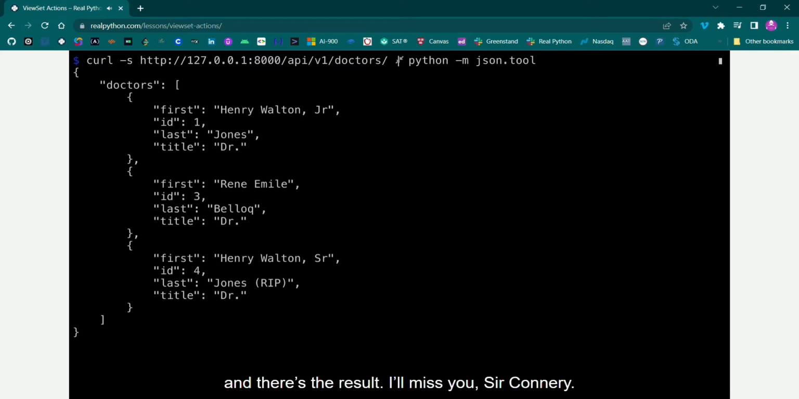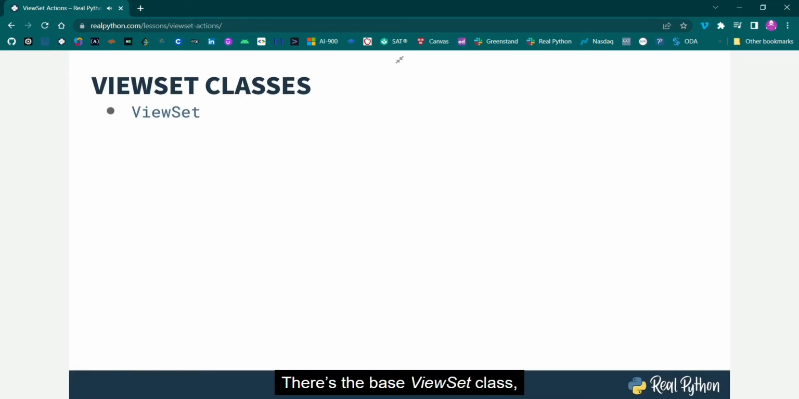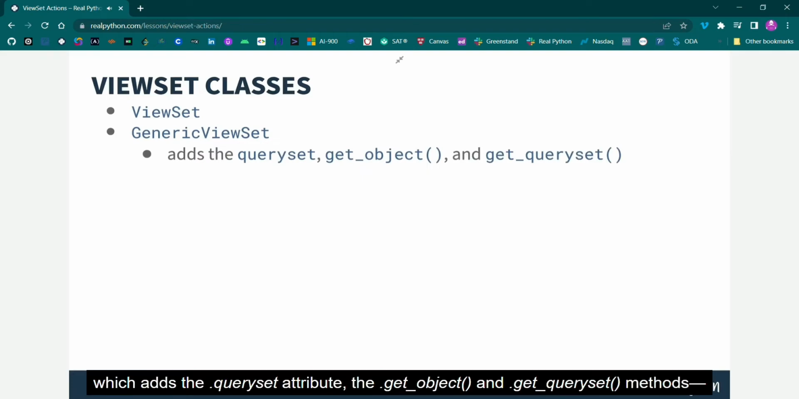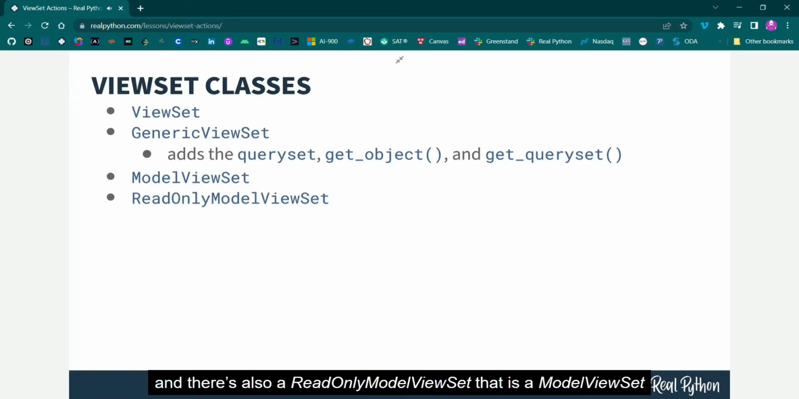And there's the result. I'll miss you, Sir Connery. The DRF provides an entire hierarchy of ViewSet classes for your use. There's the base ViewSet class, the generic ViewSet class that I just showed you, which adds the QuerySet attribute, the getObject and getQuerySet methods, the model ViewSet that you've been using in the lessons up until now, and there's also a read-only model ViewSet that is a model ViewSet but doesn't allow changes to it.